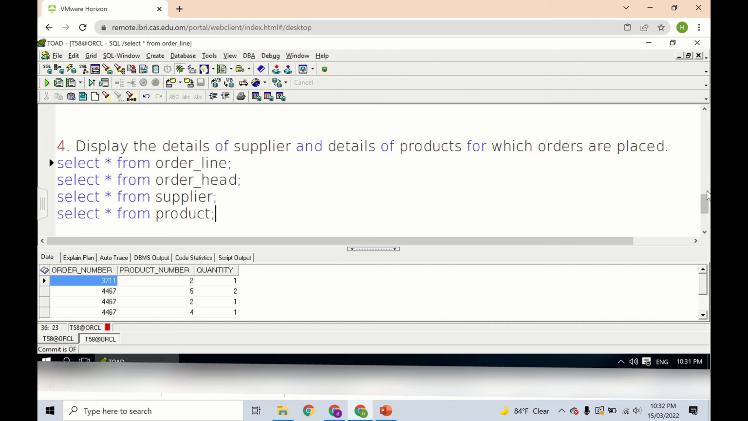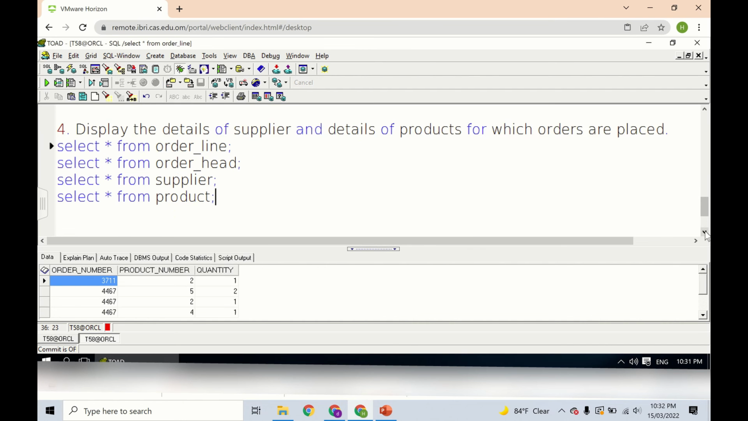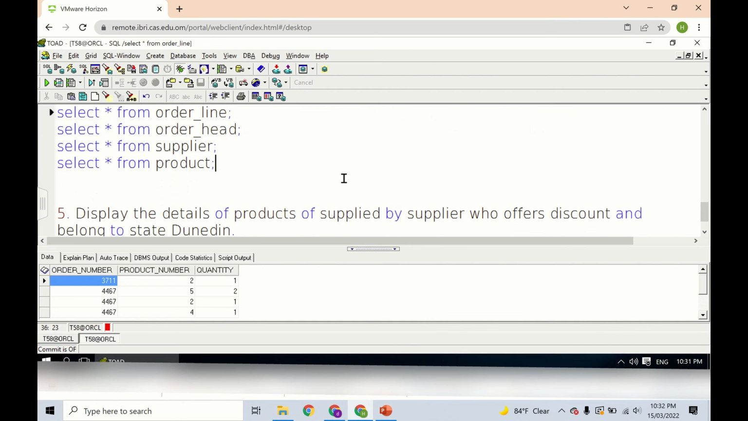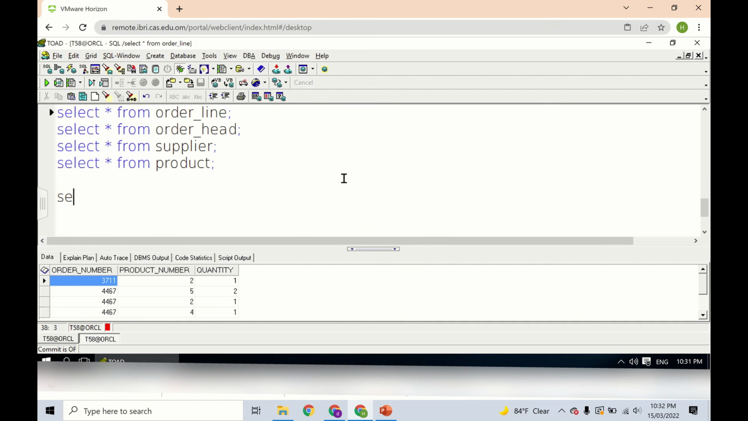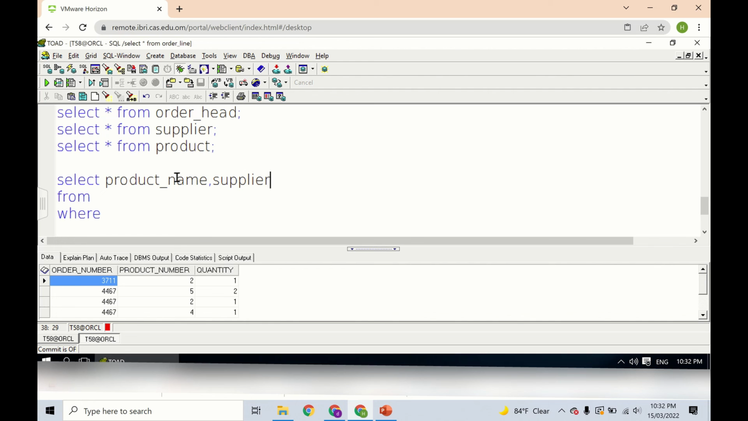Now 4 tables means how many join conditions will be there? There will be 4 minus 1, 3 joining conditions. So let me write select, from and where. Now what do you want to select? I want the product underscore name. Then I want the supplier underscore name, for the products which are ordered. So I will take all the 4 tables.